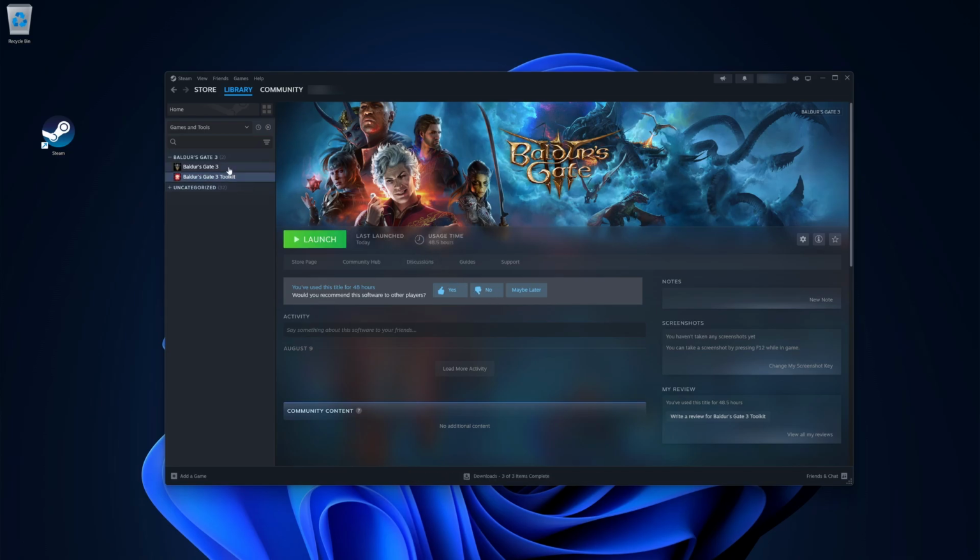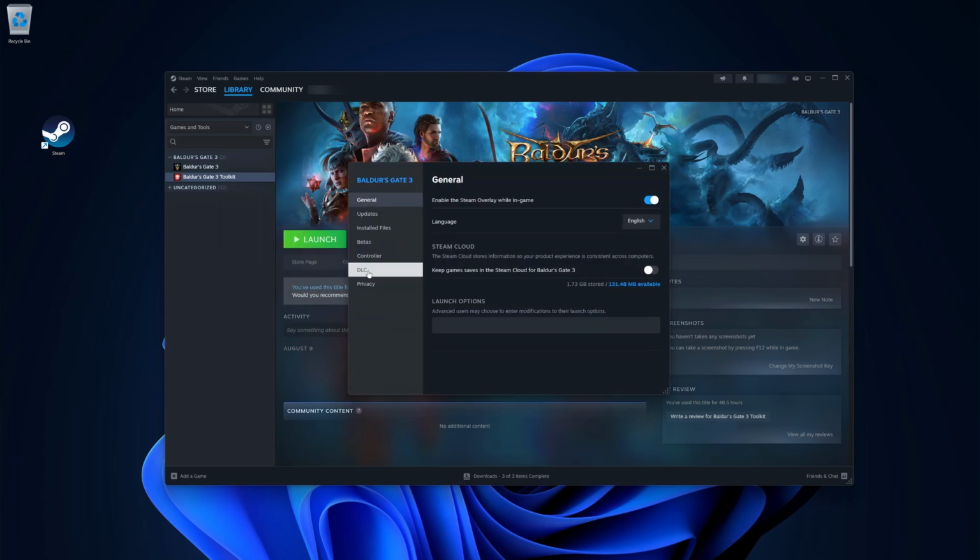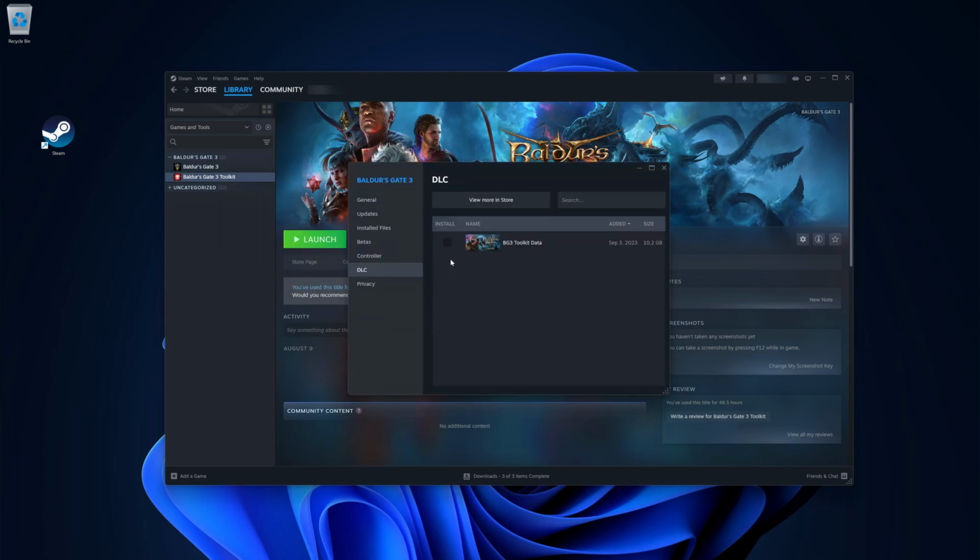Right-click on the Baldur's Gate 3 title within your Steam library, then navigate to Properties. You may see the DLC tab where you can install the Baldur's Gate 3 Toolkit Data DLC. Click the checkbox to install.